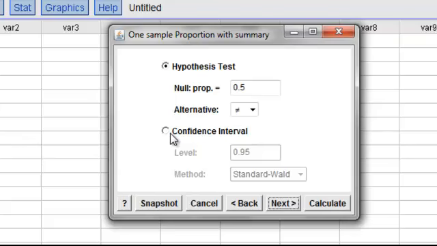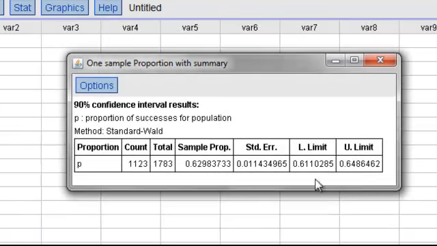change it to a confidence interval. We want a 90, so we change 95 to a 90, and then we hit Calculate. Here's our lower limit, here's our upper limit.